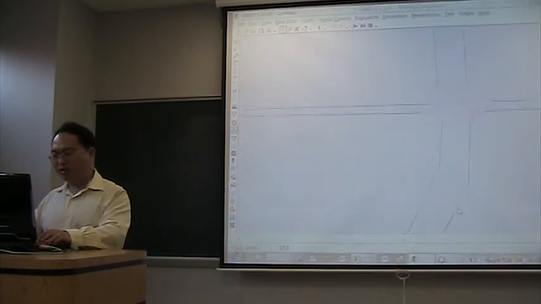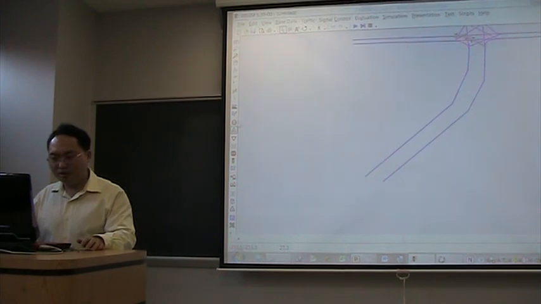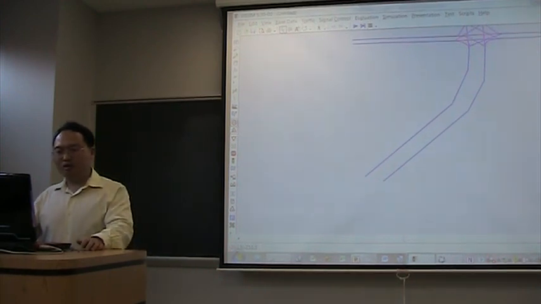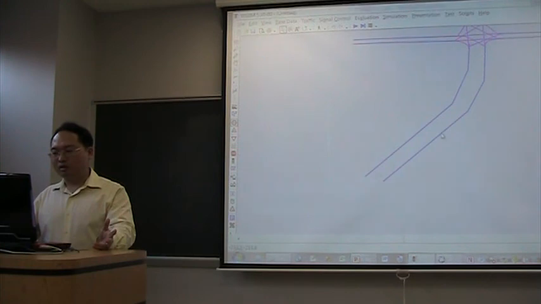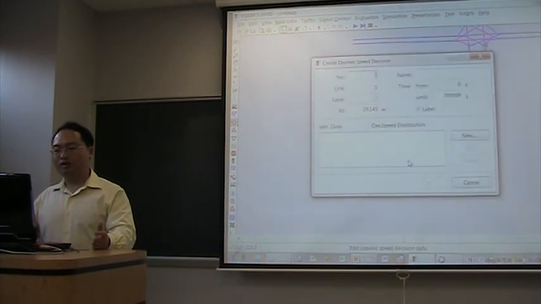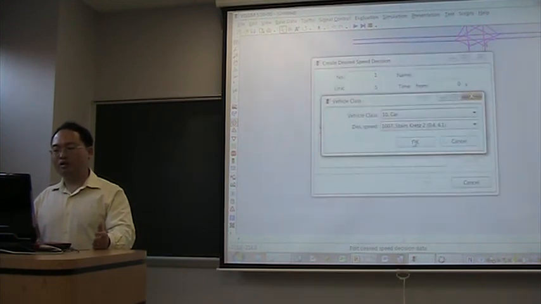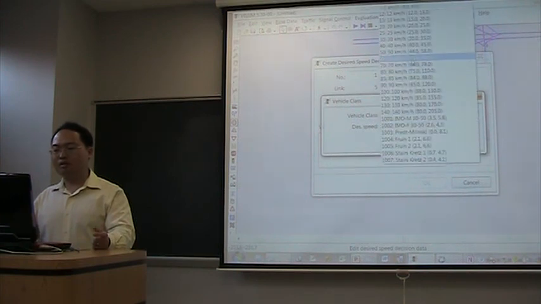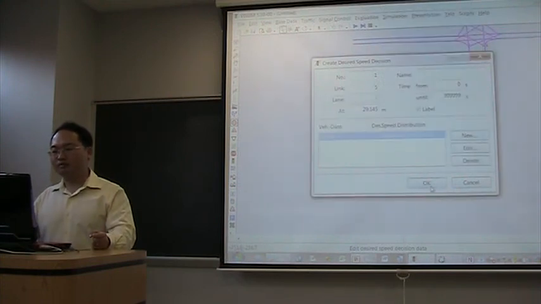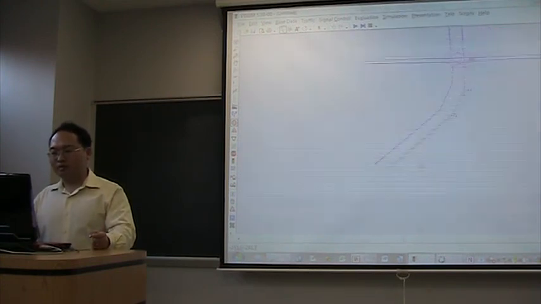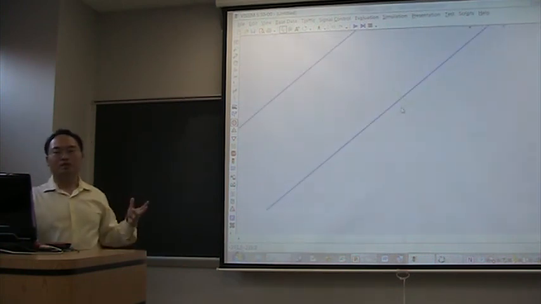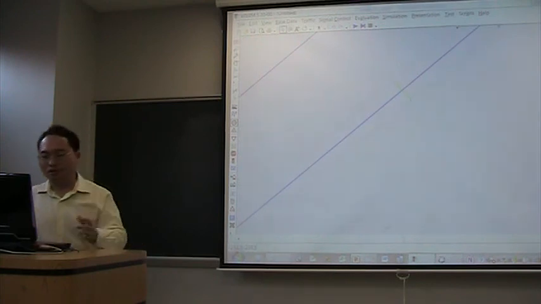So let me put one here. Desired speed decisions. First click this icon. Then select your link. Always select your link before adding something. Select this link. And for example, right click here. And you can associate the vehicle type and desired speed limit. For example, 60 kilometers per hour. And in this way, if you zoom in, you will see a green bar here, which represents a desired speed decision.